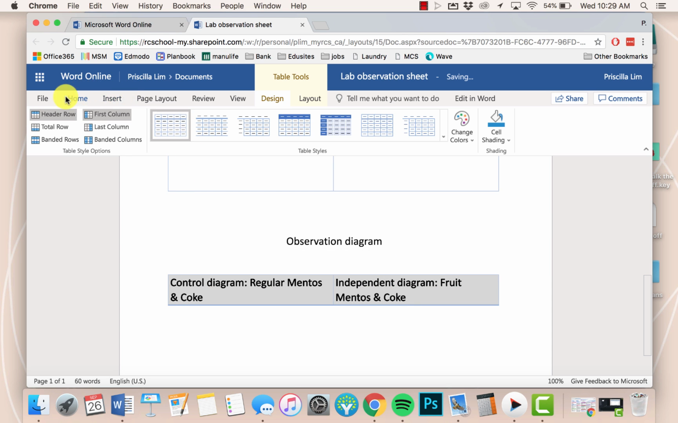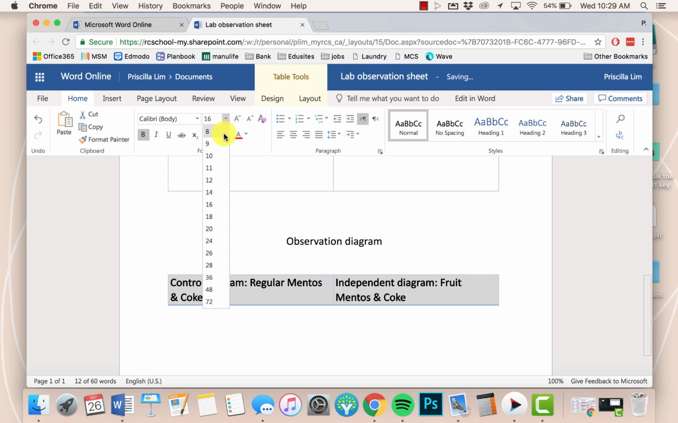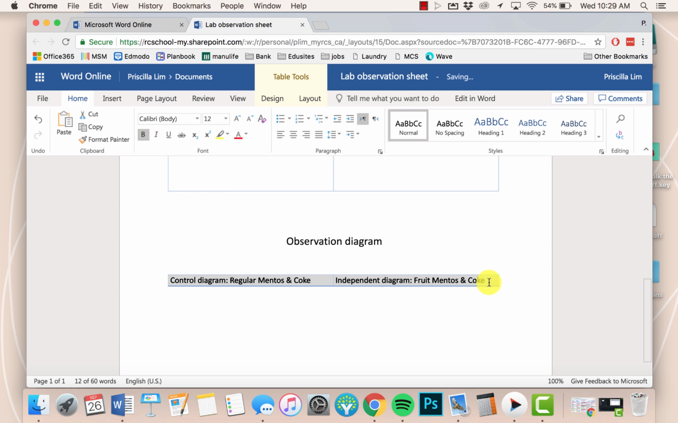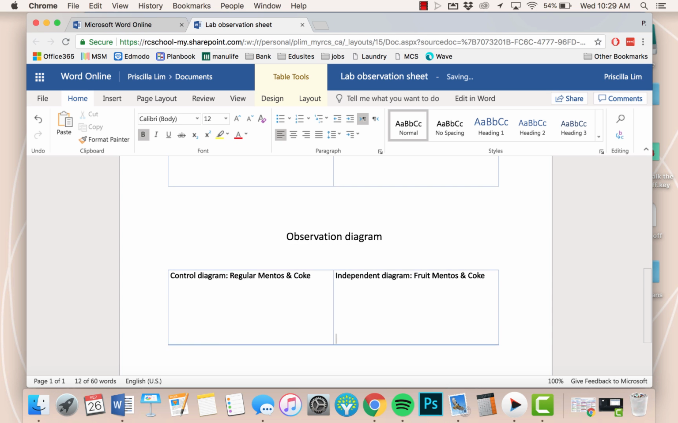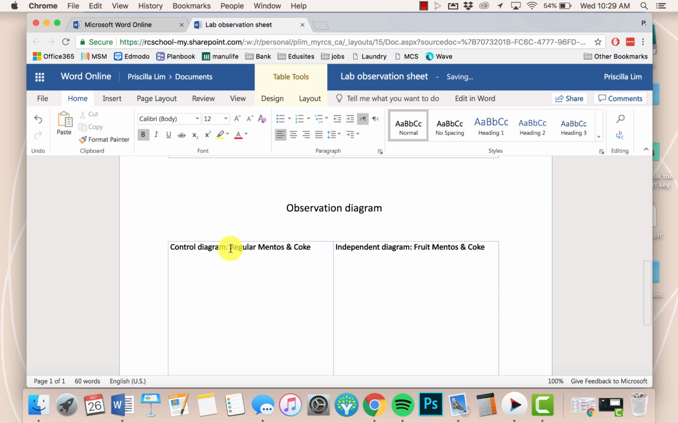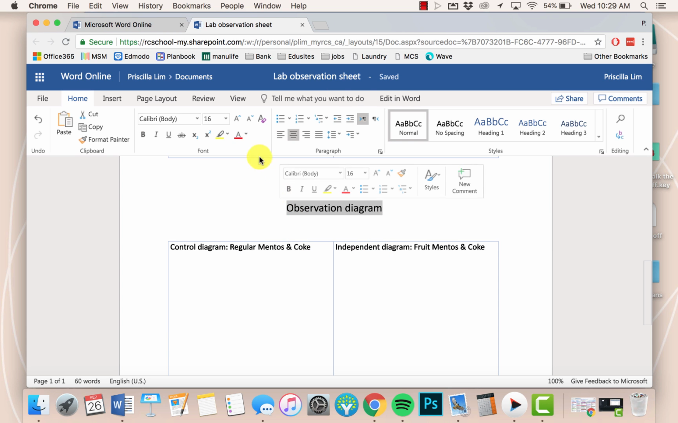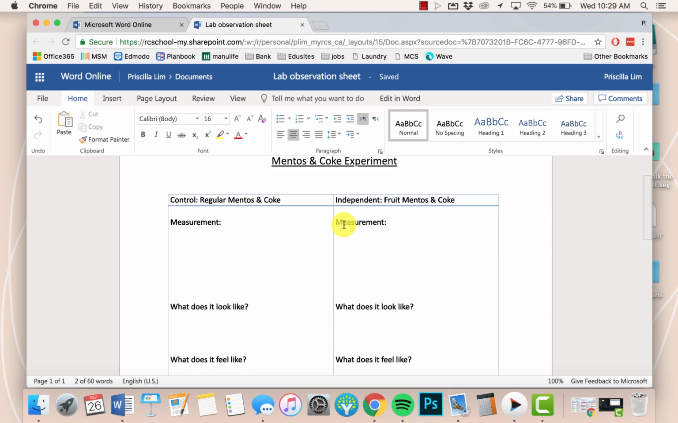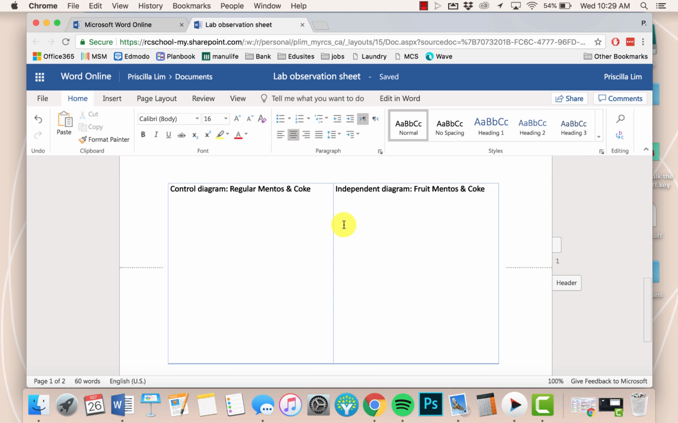Okay, again, these are a little bit too big. Go home and change the font to 12. And then I'm going to press enter to leave some space for my diagram, which I will be drawing. Oh, I forgot to do one thing. I'm going to underline my title so it looks the same as above.